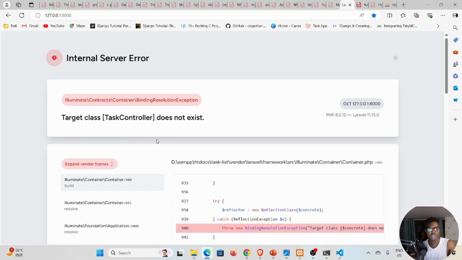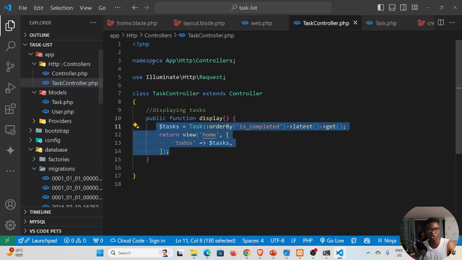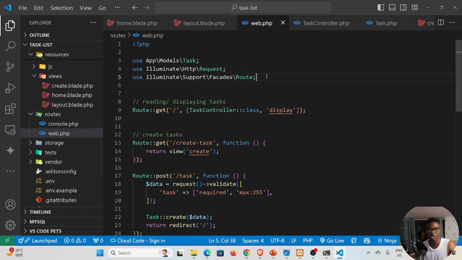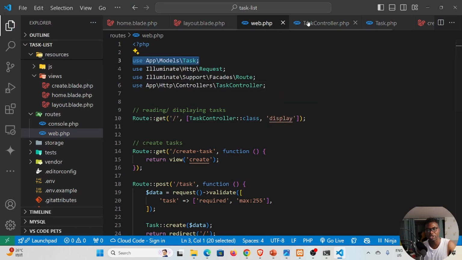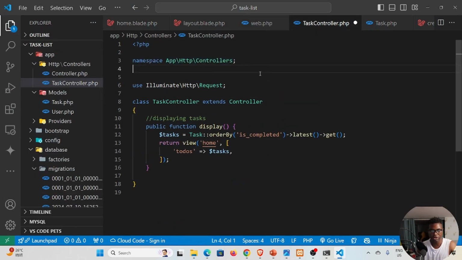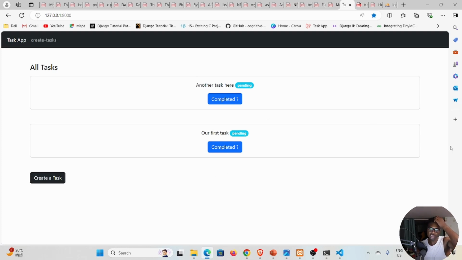refresh, and there's something, okay, TaskController does not exist. Okay, we forgot to import this. So to import this, we use this namespace up here. So we can just copy that, and then up here we can say use that namespace and then the name of the class, which is TaskController right here. I'm going to copy this and paste it here, Control V. Now we have access to this TaskController which we are using here. So if I'm to save, refresh, you can see now we are back in business. Everything is now in place.